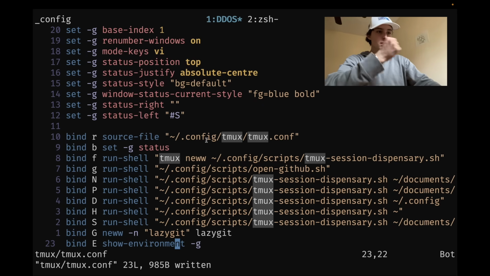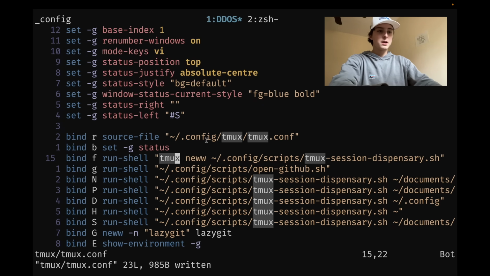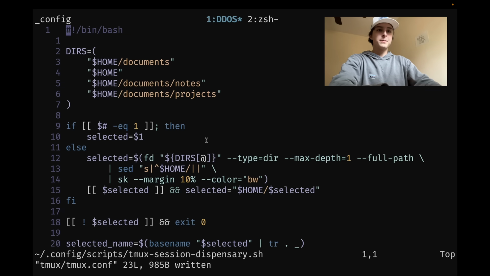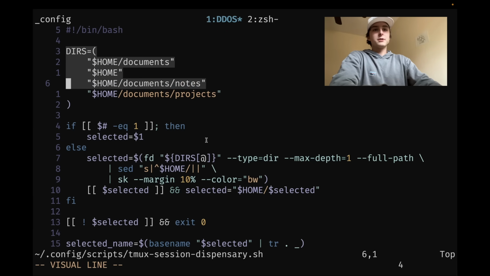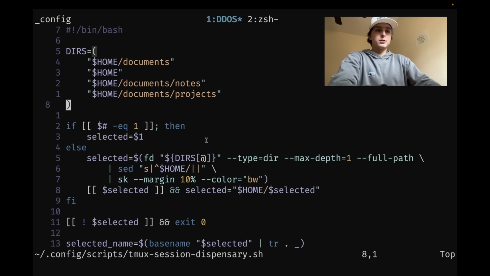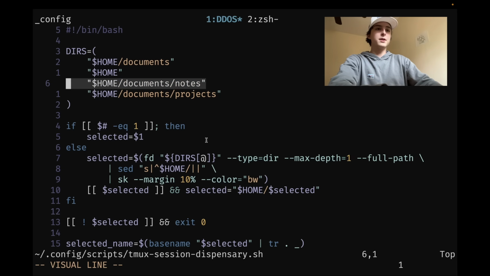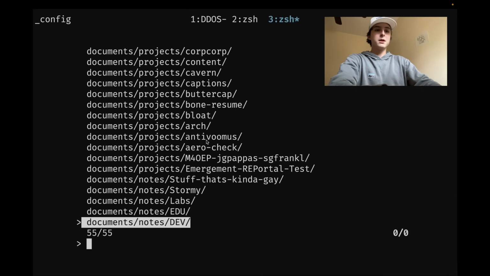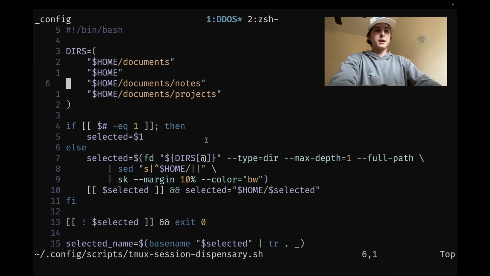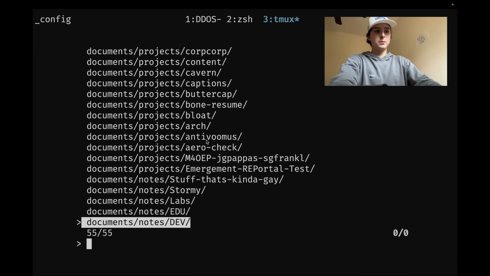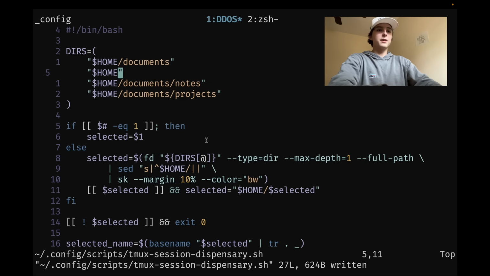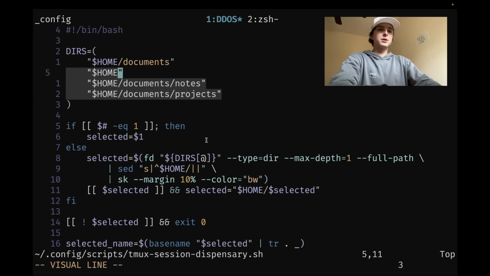All right, so let's look at session dispensary. So if I go here, GF, basically up at the top here, I have a list of common directories where all my projects and stuff live that I want to show up in this fuzzy picker. So this is my notes on things and projects and just stuff in the home directory too, right? I don't know, that just hits everything kind of, but these are the main ones.